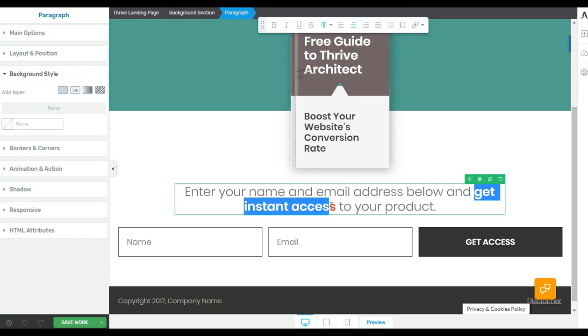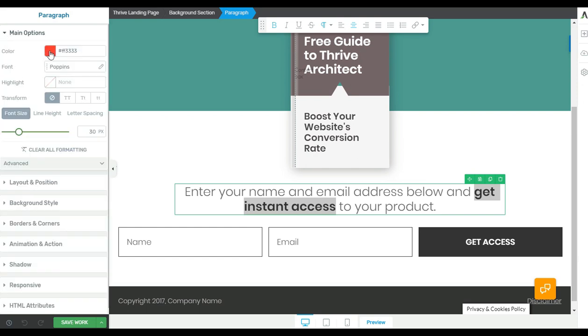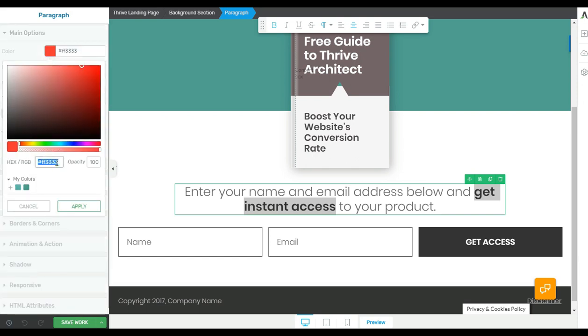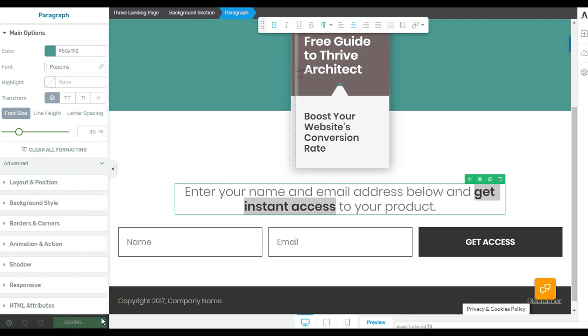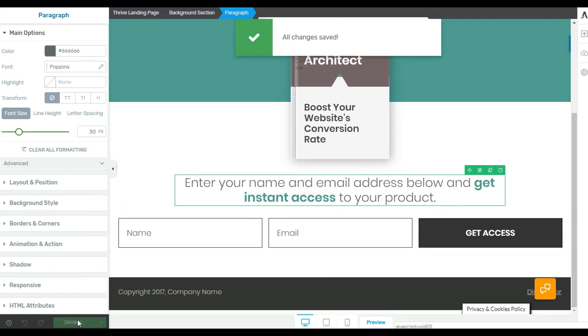I'm going to just change the color of this text here because I don't like that. I want to make this all branded. So I'm just going to go again, highlight the text, go over to main options, over by color, and again type in my hexadecimal color code for my brand. Click apply, and then click save work, and there you go. And then that's pretty much it.